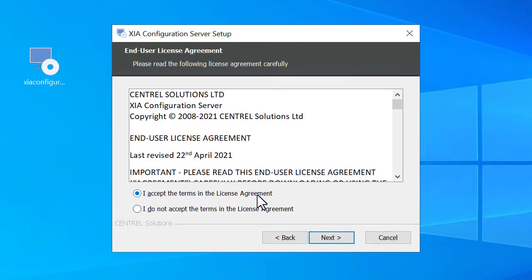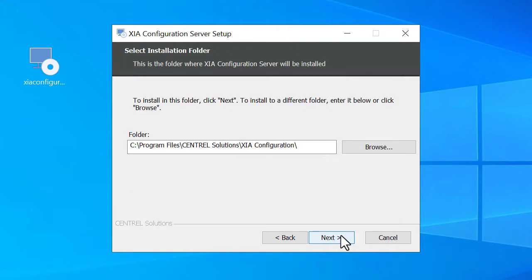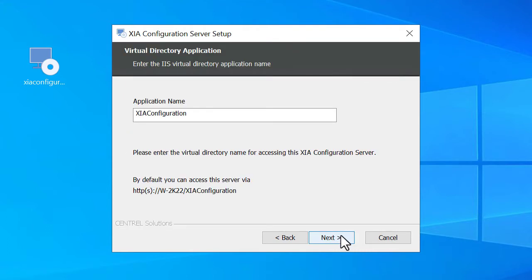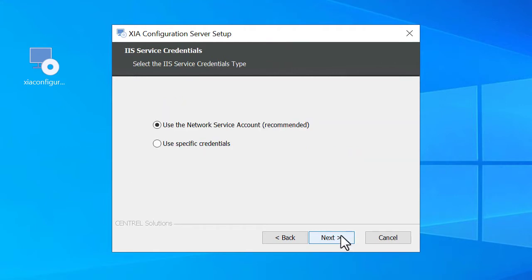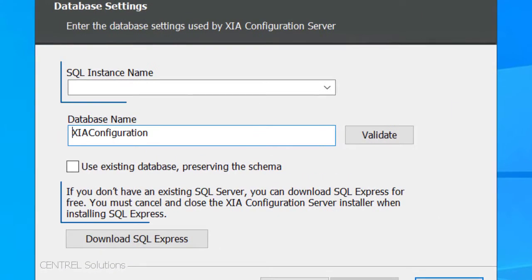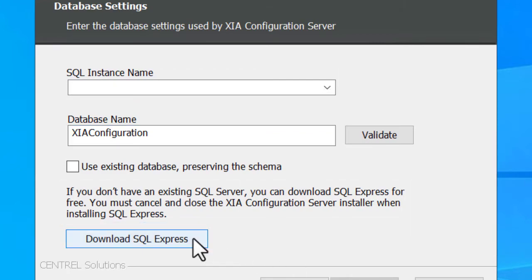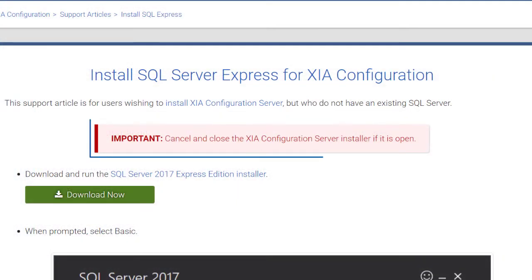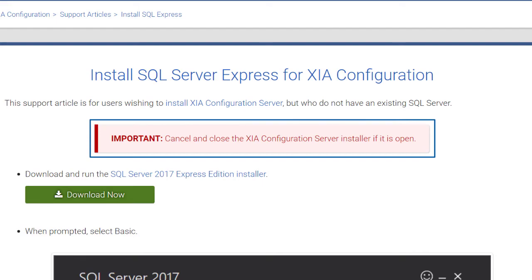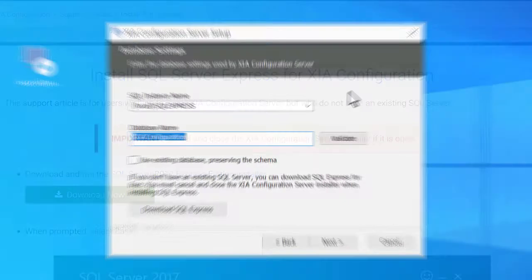Read the license agreement. Select the installation folder. Enter the application name used to form the XIA configuration server URL. Select the web server account. Enter the SQL settings. If you don't have a SQL server, you can install it for free. Cancel and close the XIA configuration server installer before installing SQL Server.